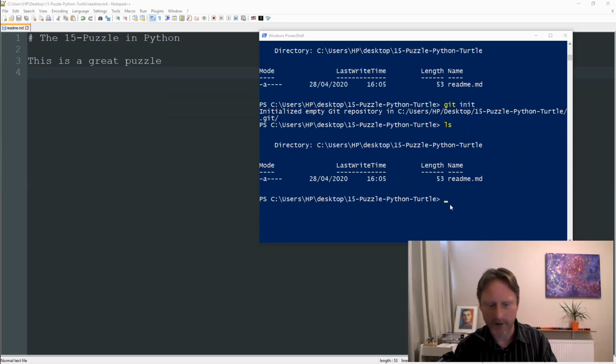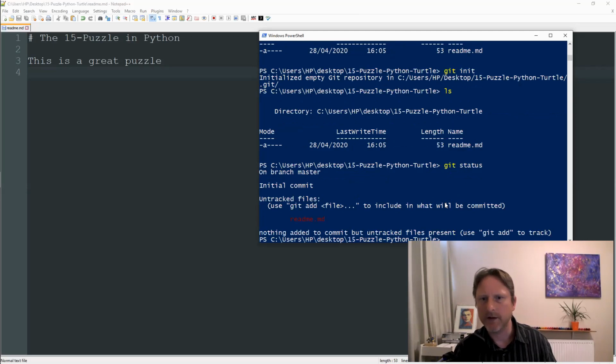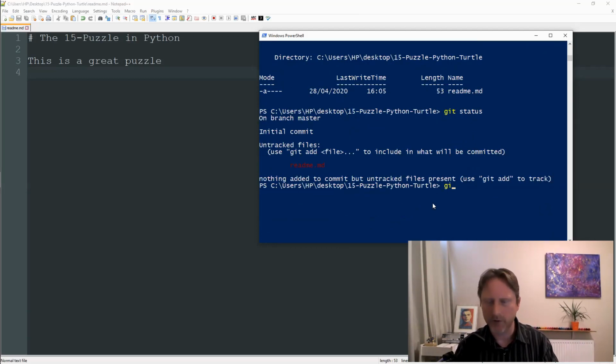But at the minute, if I do git status, you can see I've got an untracked file. Now, the whole business about tracking and staging and all of that is a little bit of a learning curve, so I'm not going to go into it too much now. Basically at the minute, the file is sitting in the same folder, but it hasn't been added to the repository. Probably one of the most common commands you're going to use is git add dot. What that means is take everything in the folder and add it to the Git repository. So it's then being tracked.